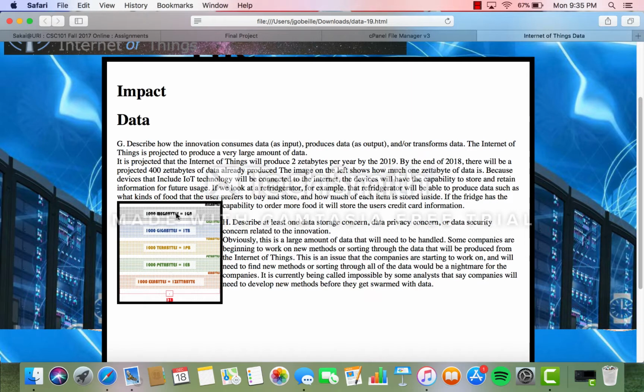So as you can tell, 1,000 megabytes is a gigabyte, 1,000 gigabytes is a terabyte, 1,000 terabytes is a petabyte, and then 1,000 petabytes is a zettabyte. No, it is an exabyte, and 1,000 exabytes is a zettabyte. I apologize for that. And it collects data on a lot of things.